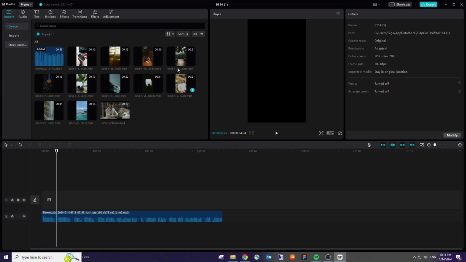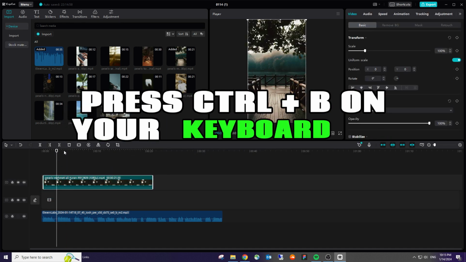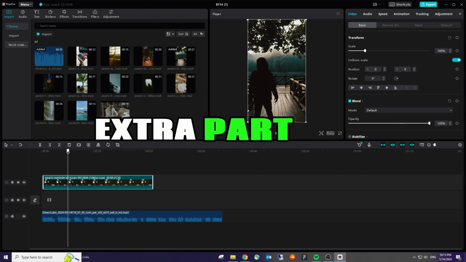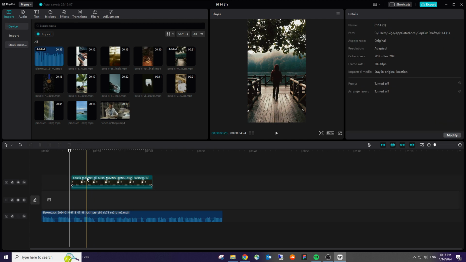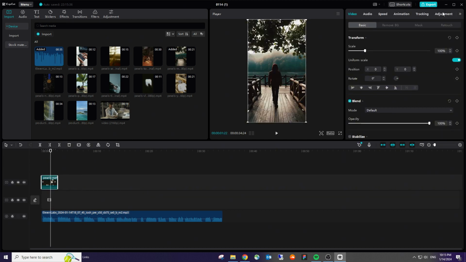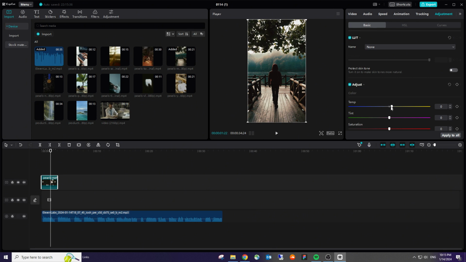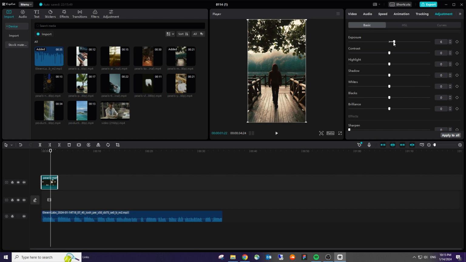Add the voiceover to the track, and after that add videos one by one. After choosing the best moments, press Ctrl+B on your keyboard to cut and delete the extra part. Plus, in the adjustments window there's a color grading option. In this situation, I'll change temp, exposure, and contrast a little bit.